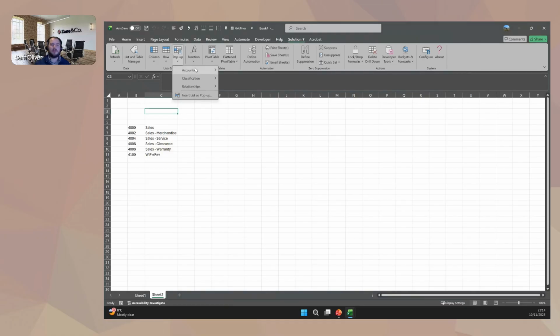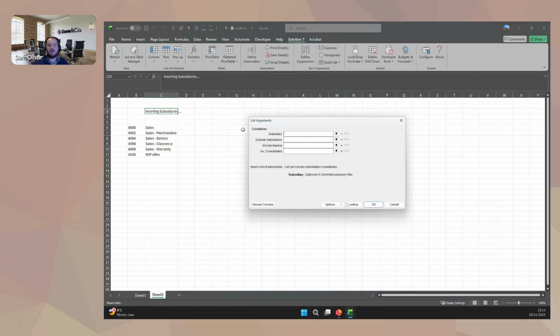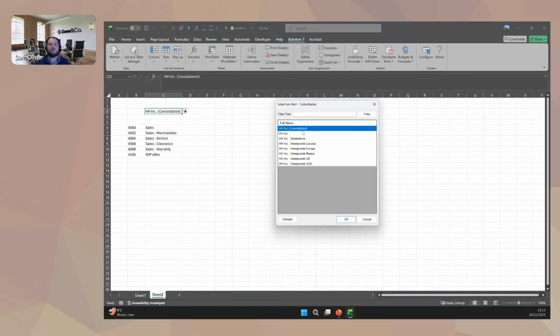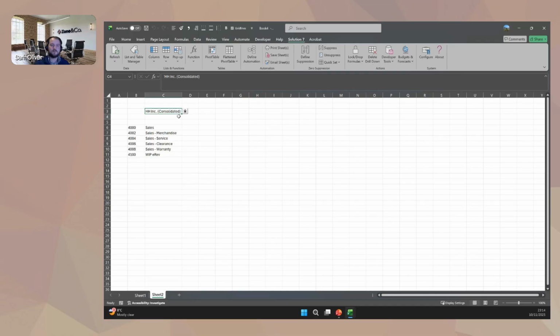I'm then going to use the pop-up list to bring back my subsidiaries. Again, I get a dialog here. For this particular one, I'm going to leave them all blank and just press OK. Now, because I've chosen to do a pop-up list, I get a drop down here where I can then switch between my different subsidiaries. So once I've built up this kind of view, I can easily switch between my different subsidiaries to get different values.